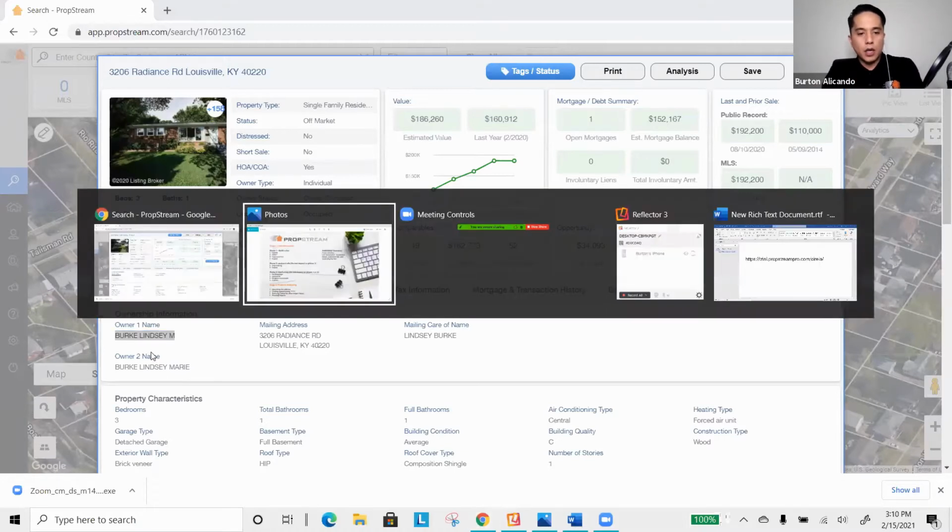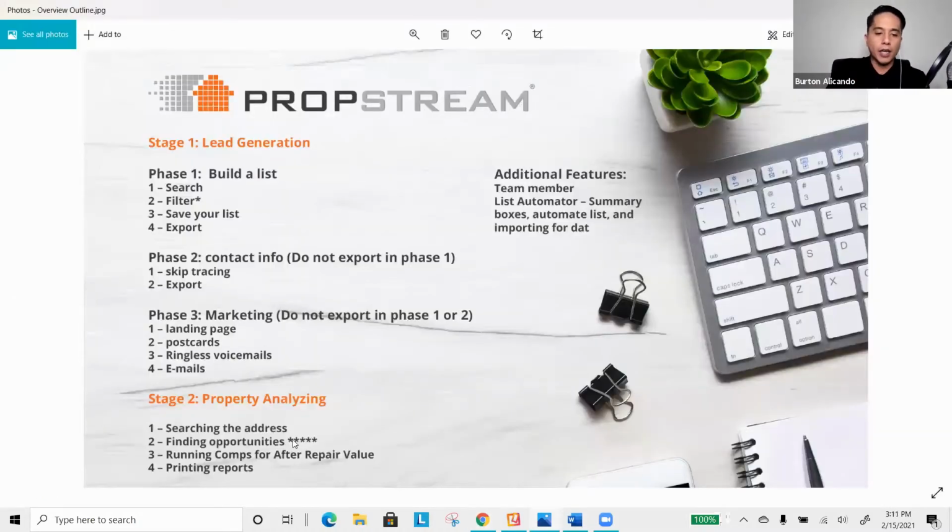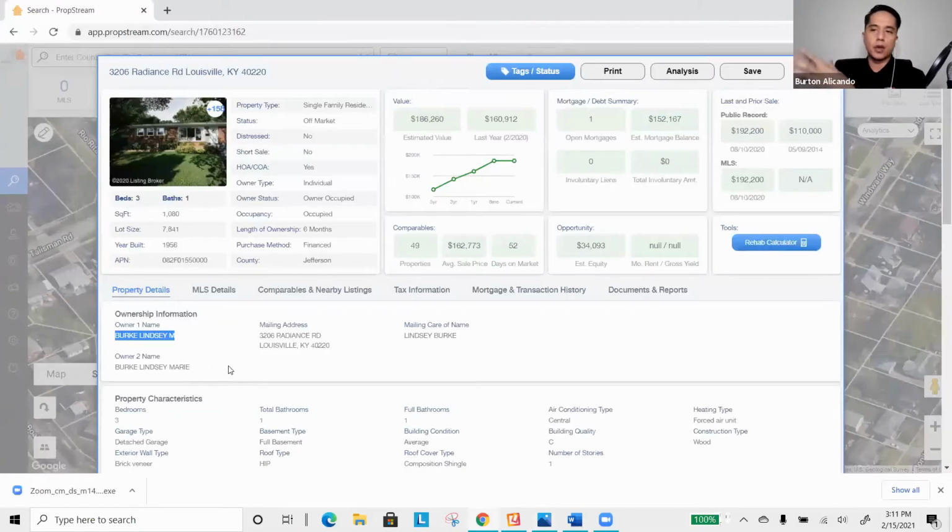And that's why on this outline here, I put a bunch of asterisks on this finding opportunity, because the opportunity doesn't have to be a vacant property. It doesn't have to be a pre-foreclosure. It doesn't have to be a lien. It doesn't have to be a divorce.